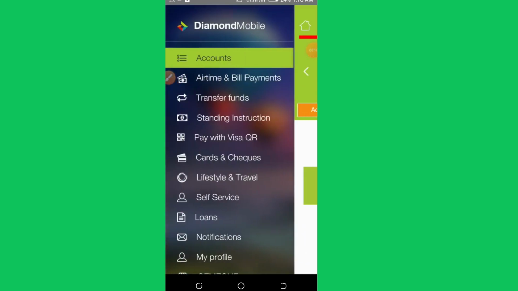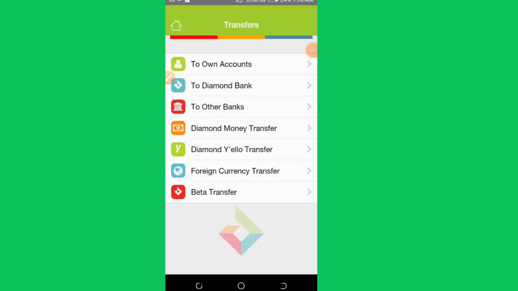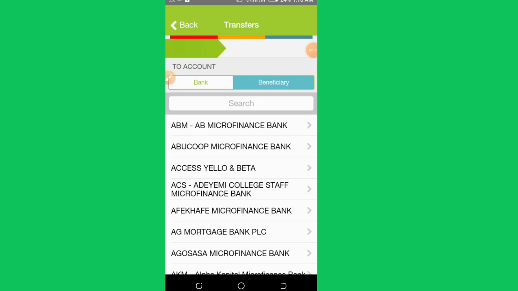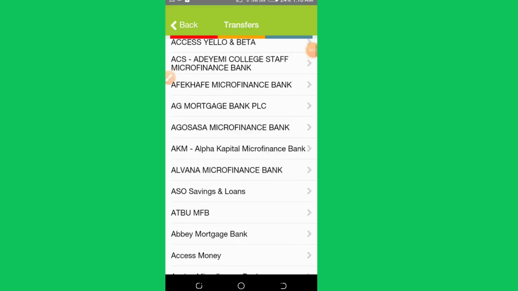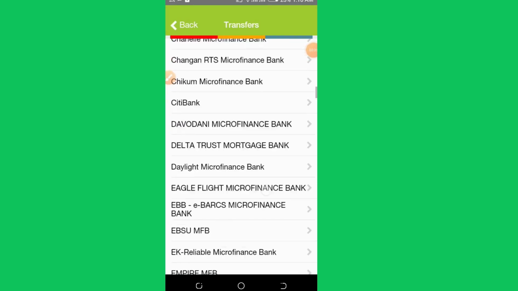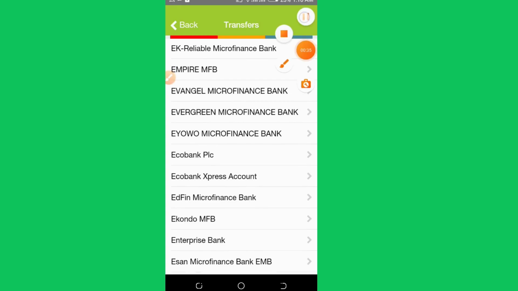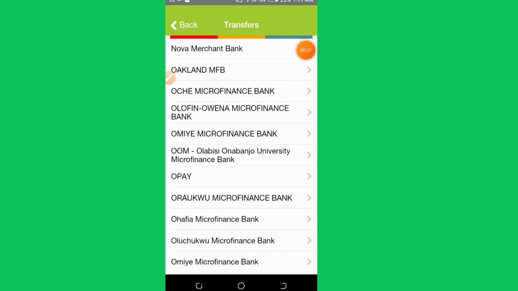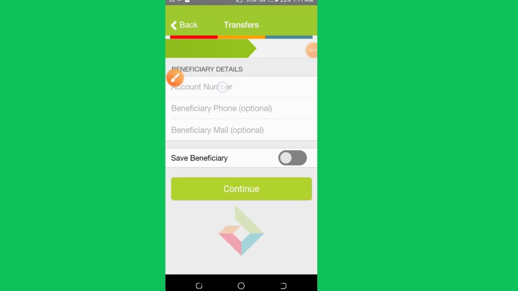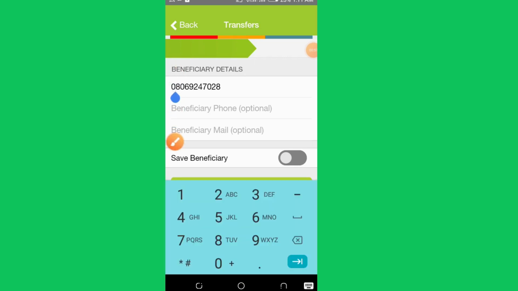I come to this place and I hit on transfer fund to other banks, and then continue. It's very easy. In the place that says bank, let me search for the OPAY bank. It's very easy. So as you can see, this is OPAY. So I will just click on OPAY. Then here I'll now paste the account number. This is the account number. Remember, I'm going to remove the first zero.